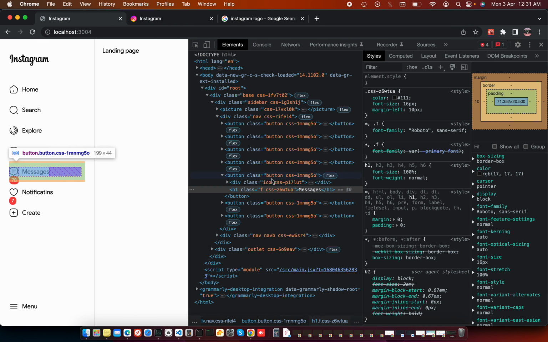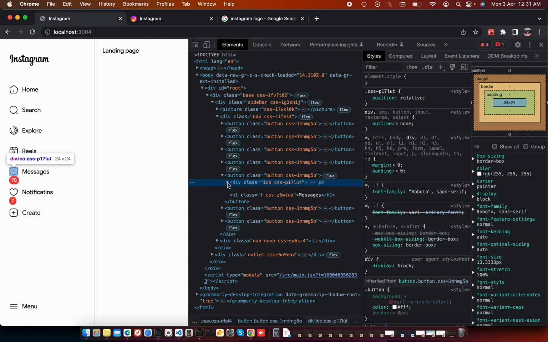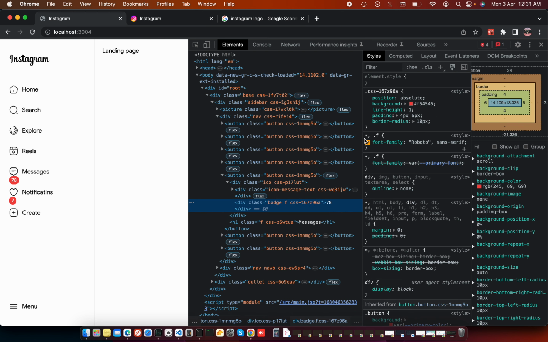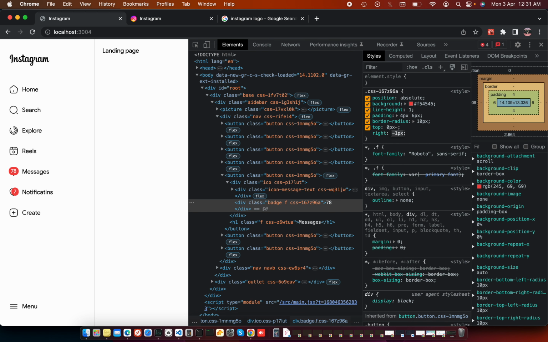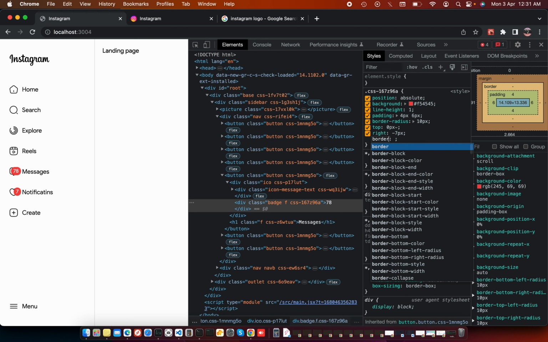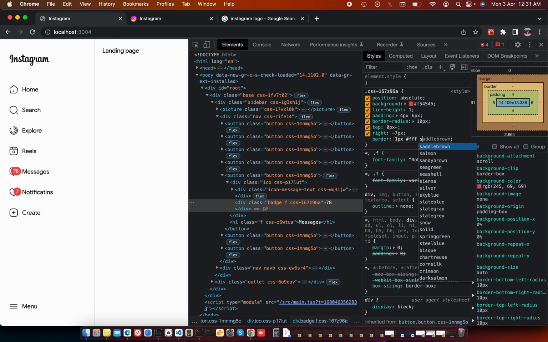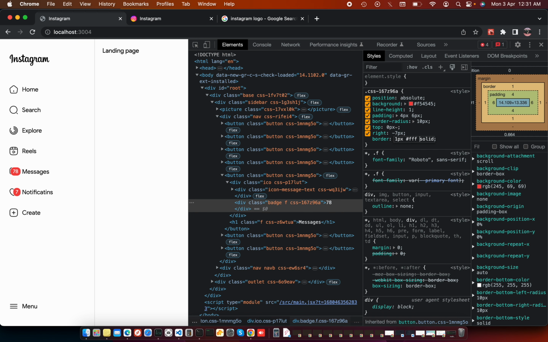Here we go. And now we need to move this badge to top 0 pixels and right 0 pixels, and now move it to negative, and let's add a border of 1 pixel FFF solid, or maybe 2 pixels. Yeah. Now reduce the padding to 2, and 5 is good.